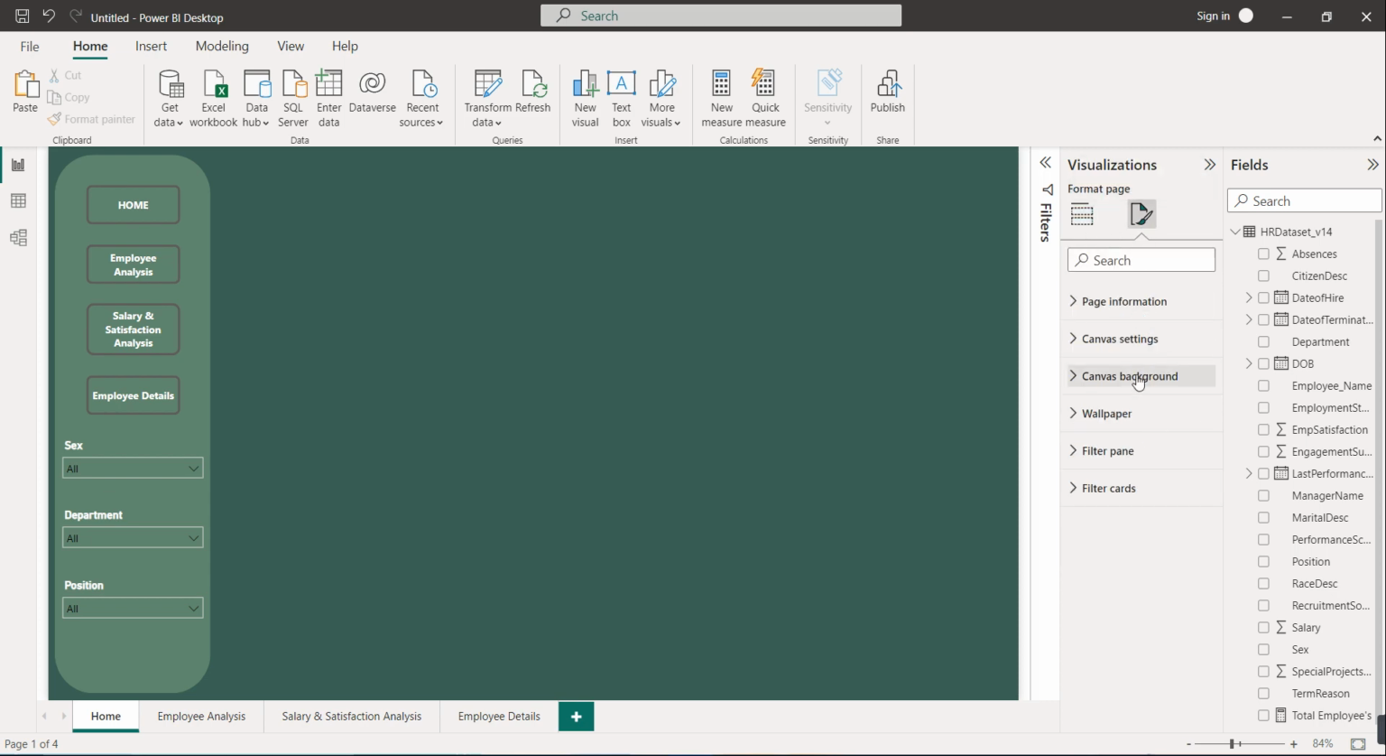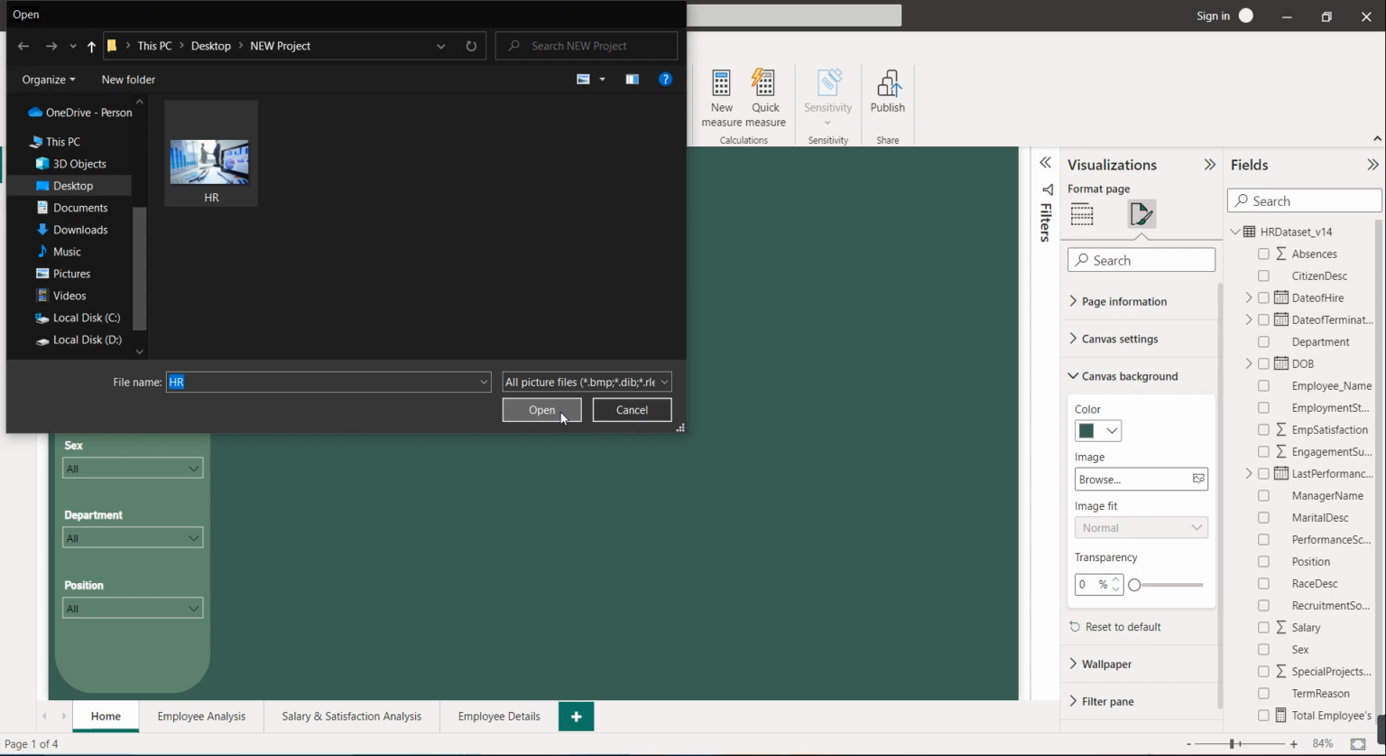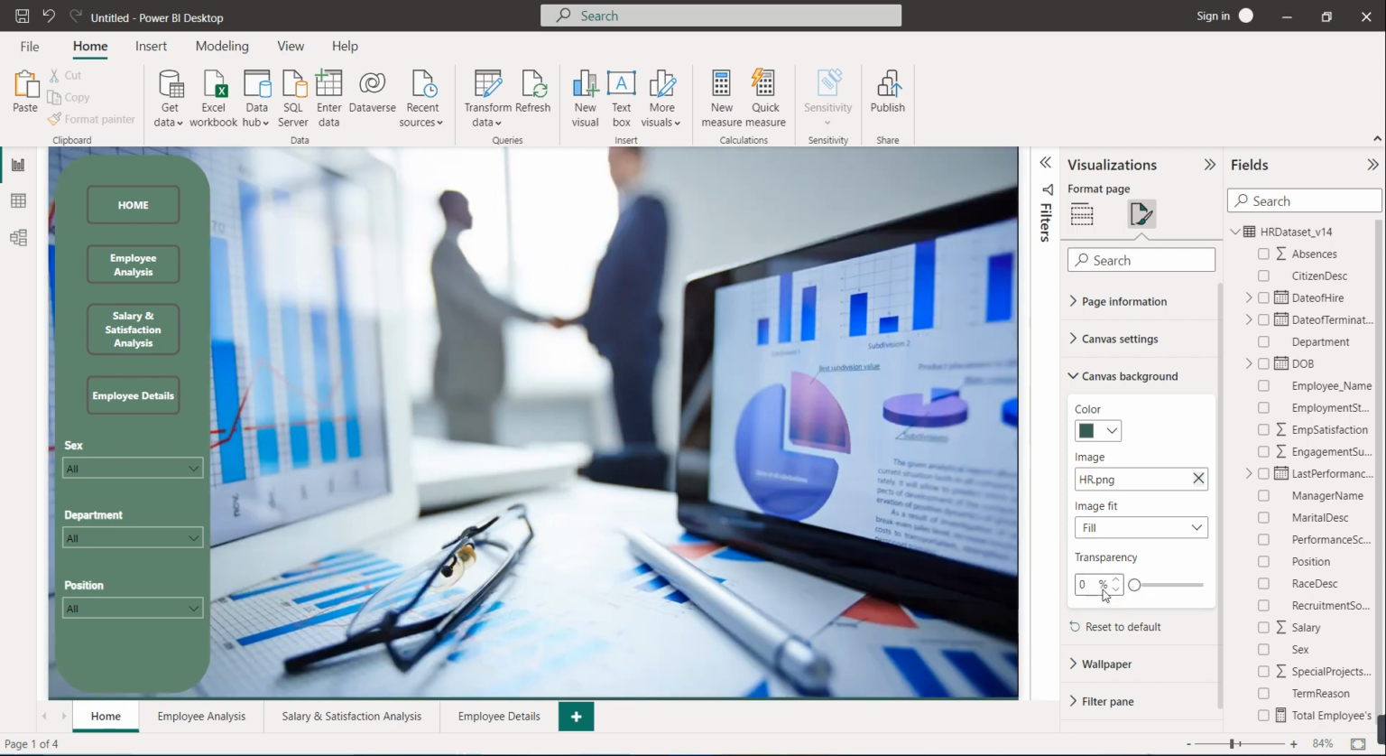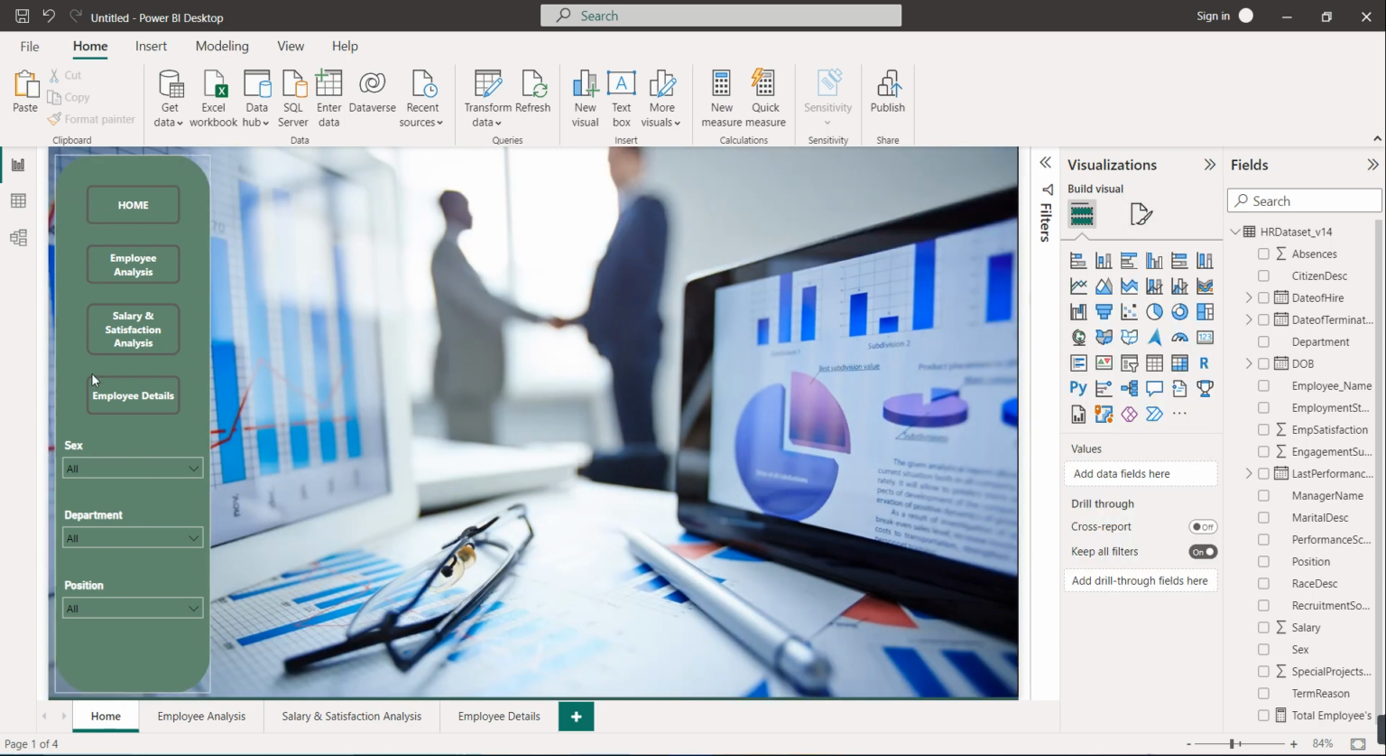Okay, now you can add one background image for the home page. So what we can do, we can use one image. I have this image, you can use this one. Yeah, and you can select fit as fill. So this image you can use as a background image. So there is index, this is our home page.